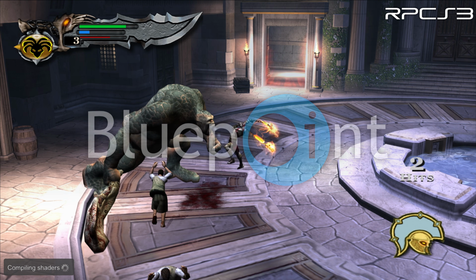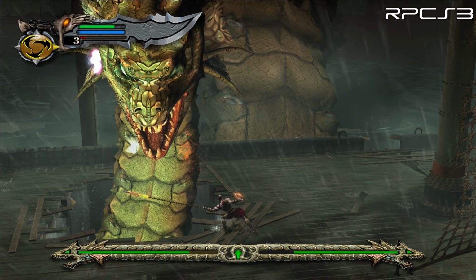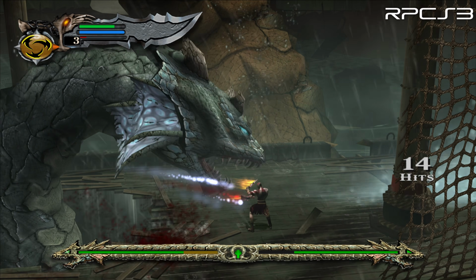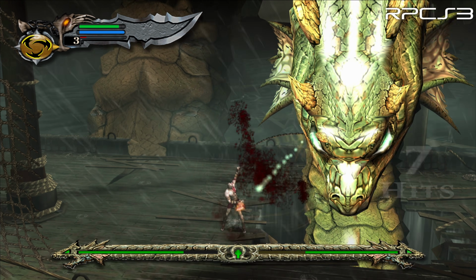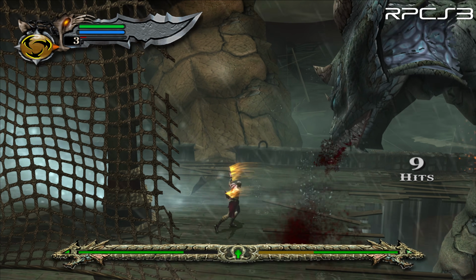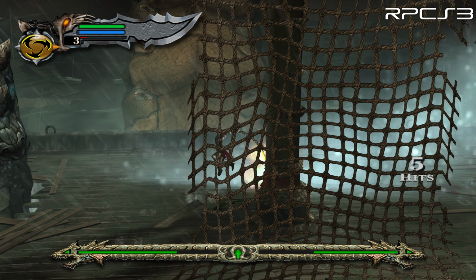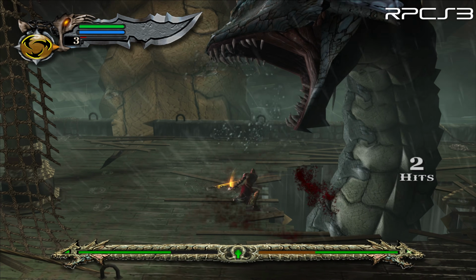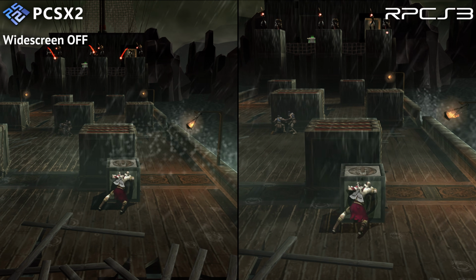This port was developed by Bluepoint Games and released in 2009, along with God of War 2 HD in a package called God of War Collection. Now, despite being officially described as an HD remaster, this version unfortunately does not fix basic issues from the original PS2 version, like the stretched UI and lower field of view.